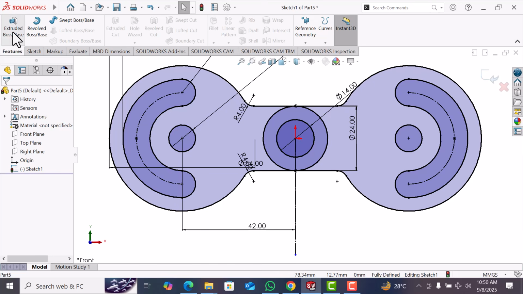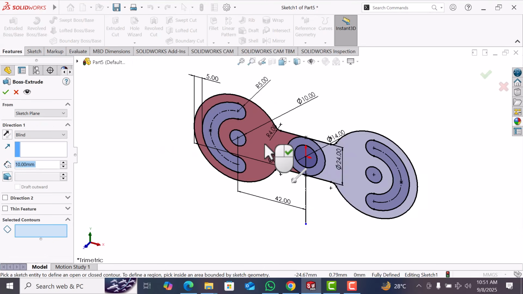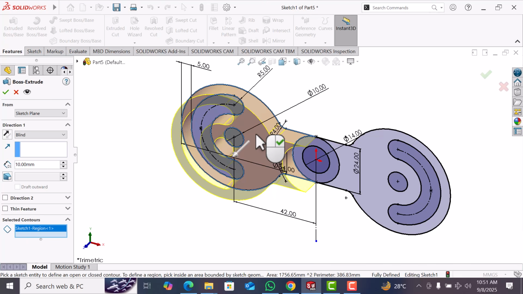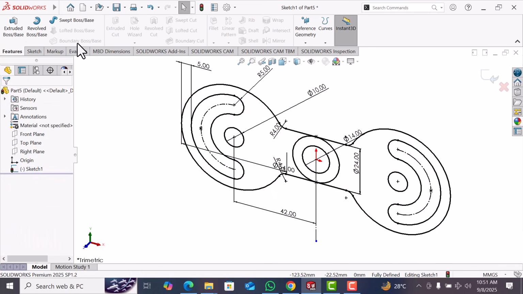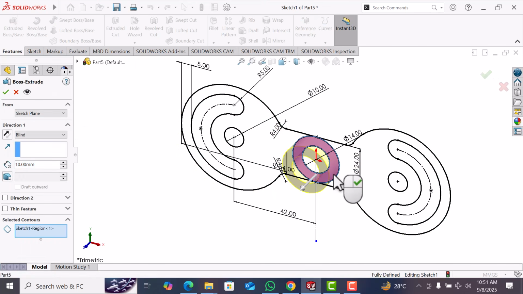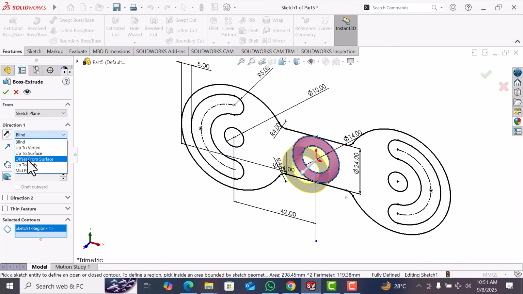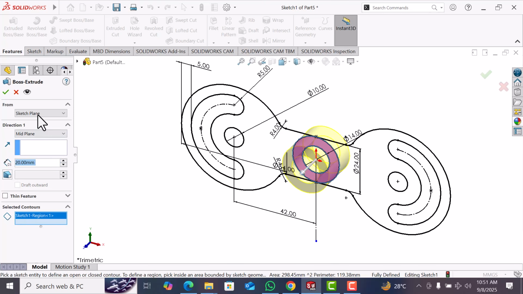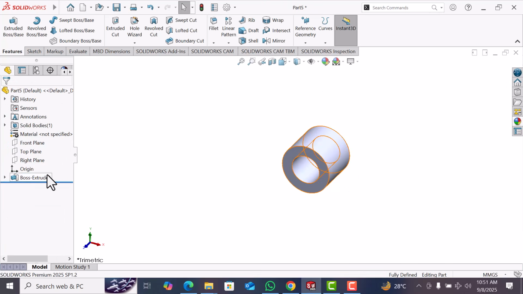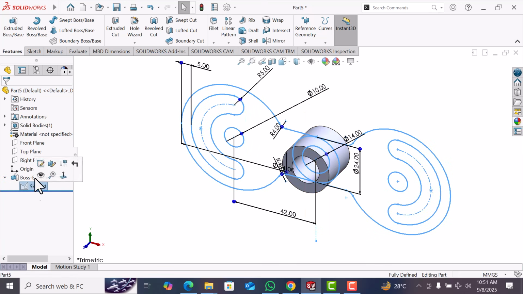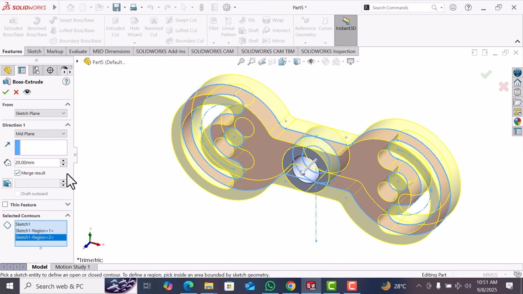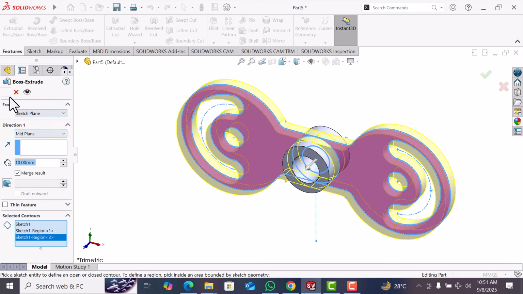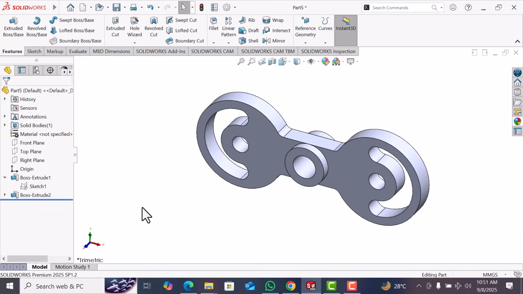Now go to feature and extrude. Now here select extrude and select. Now you can select first extrude this from mid plane. Now select below 20. Okay. Now go to again here extrude. Now select and select 10 from mid plane. Okay.